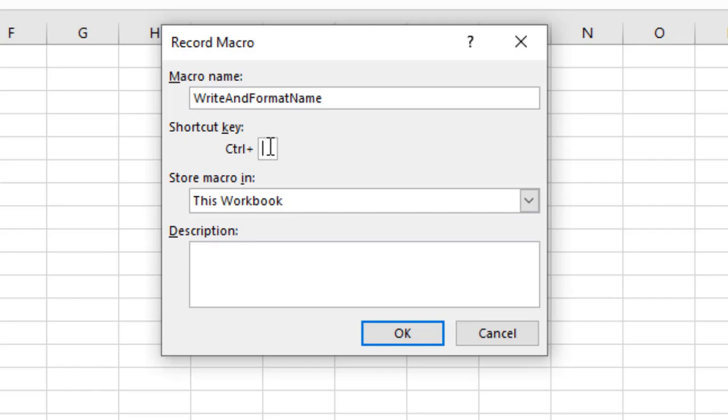What I can do here is just click into this box, click here, and now hold Shift and press W. Take a look here. The keyboard shortcut is Control plus Shift plus W, and this is going to be our keyboard shortcut when this macro is recorded. The next option we have here is where we are going to store our macro.